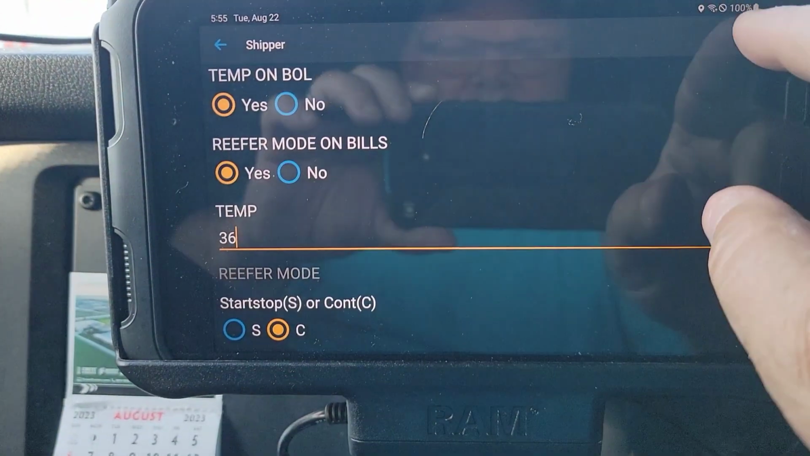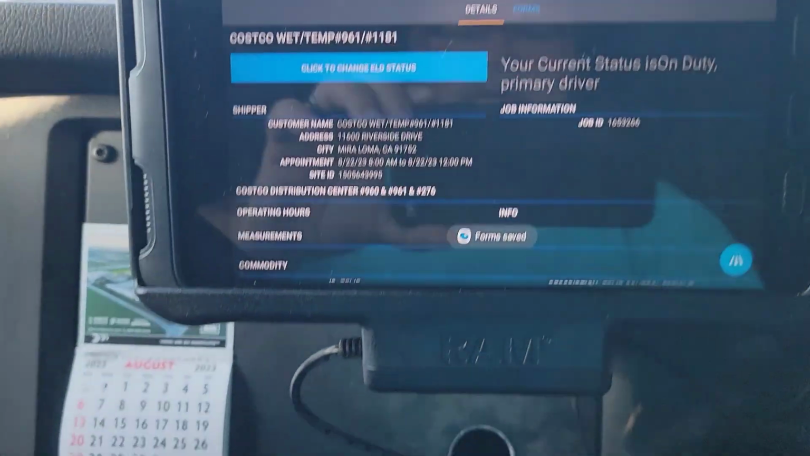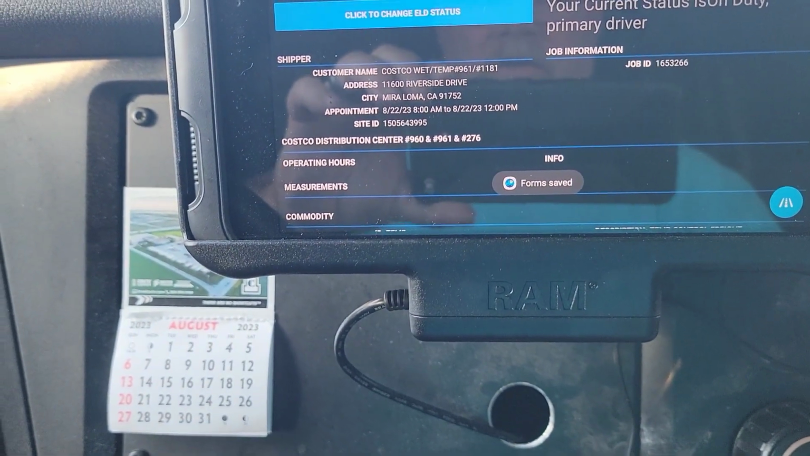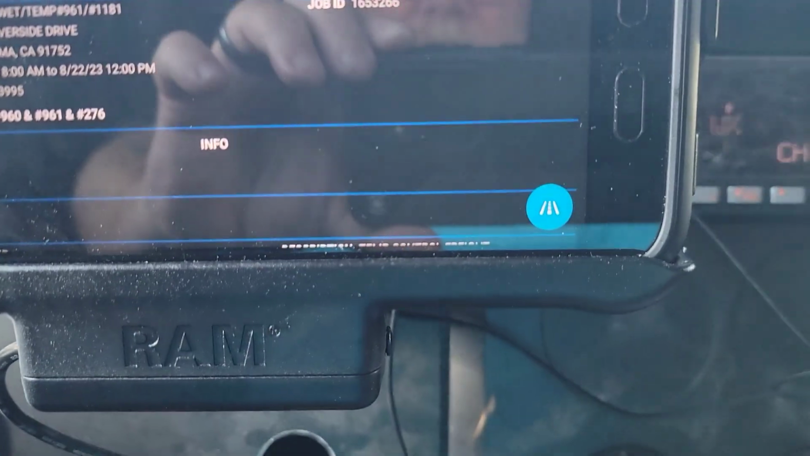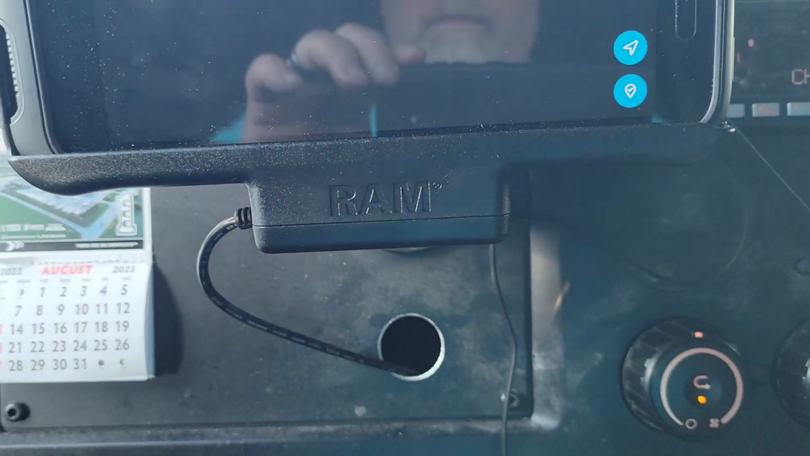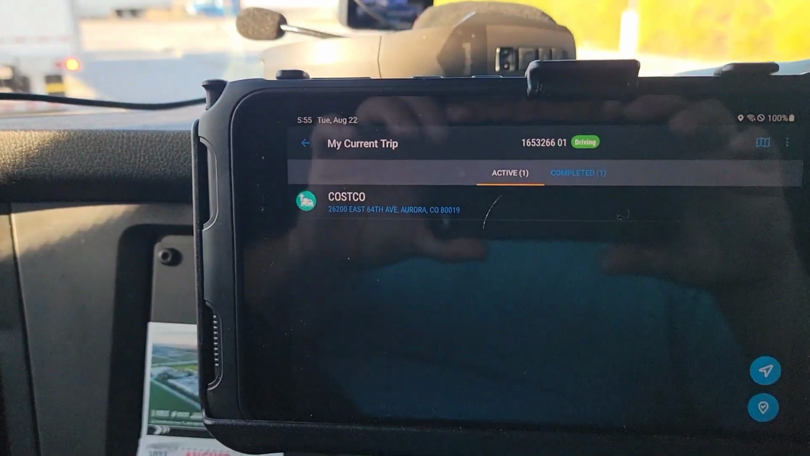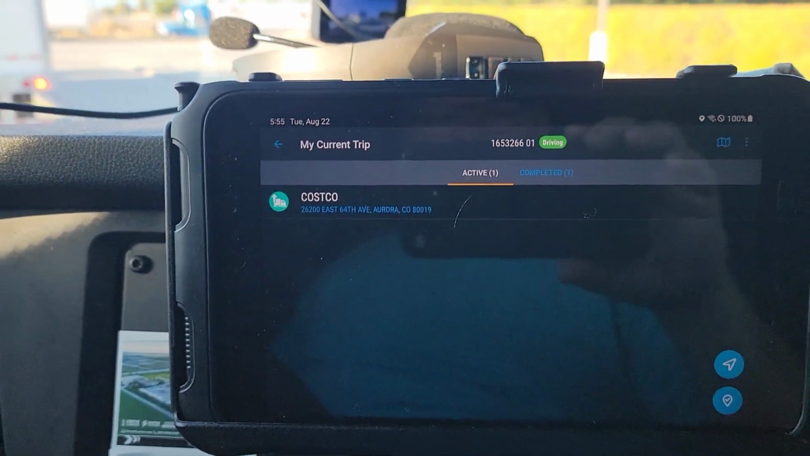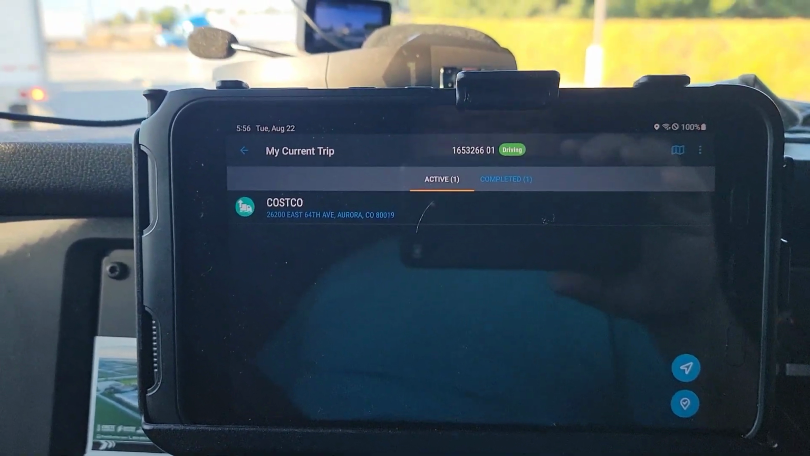Now when we hit this, look at that, it left. Okay, so what are we gonna do now? We're gonna hit this little button right here. That shows that we have completed the pickup, just like that. That's the workflow for the pickup.